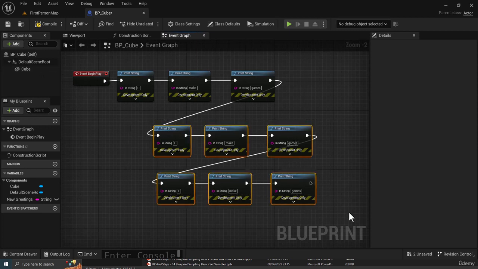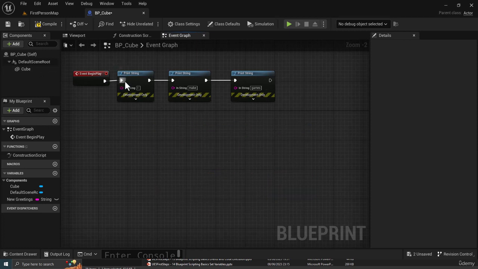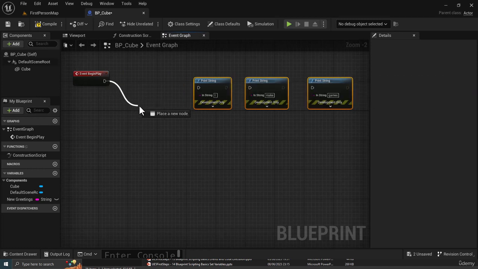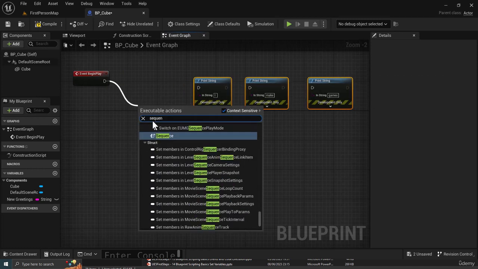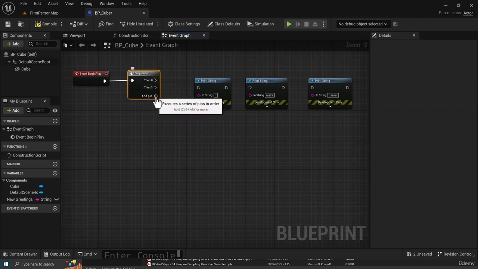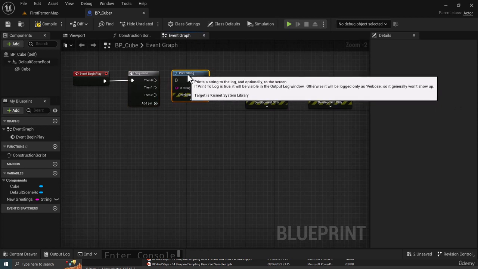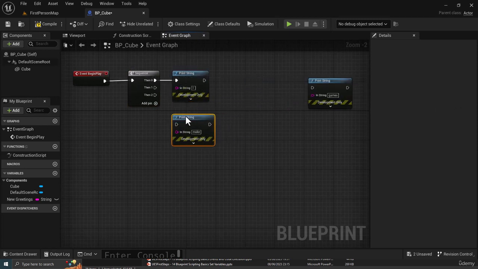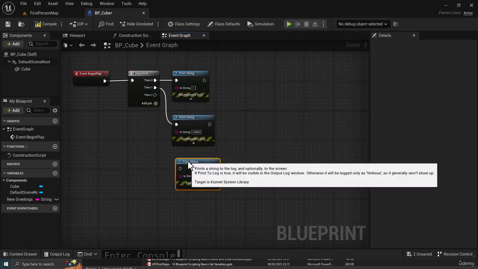Let me delete some nodes first and then disconnect all these pins. Move them to the right a little bit. I'll add a sequence node. A sequence node allows us to execute our nodes from top to down like this. So you can add more pins to it, and then we connect the first one, and then the second one. Now we connect the third one.